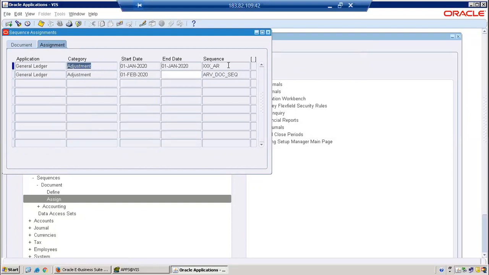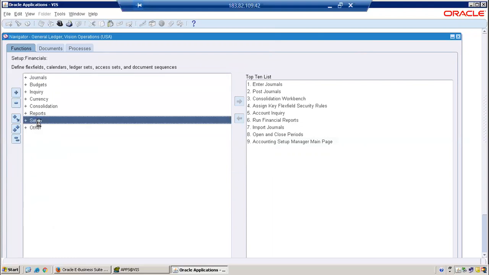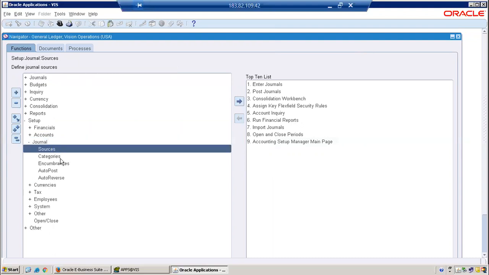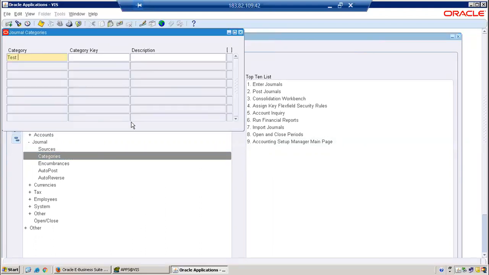Okay, I'm not sure why it's still taking this. So let me try one more thing. Let me just try to create one more new journal category, and I'll try to assign this to that new journal category, and then let's see. Setup, journal, category. Ideally, it should work, but I'm not sure what's going on. So let me try to create a new journal category. Test journal category. Test journal category. Save this. Okay.